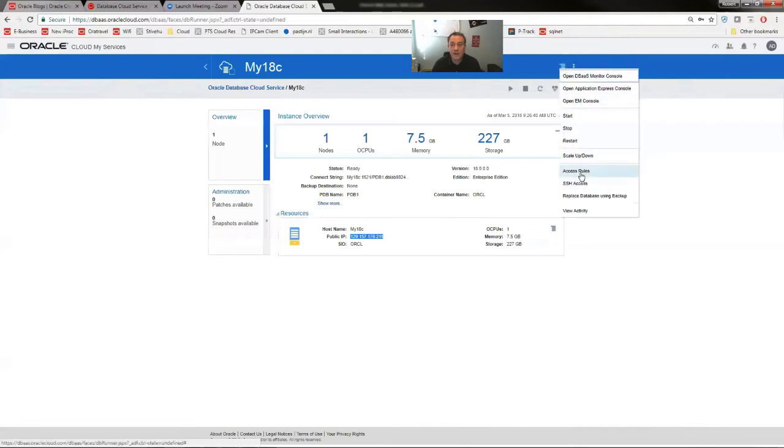And you can actually say access rules. And then with these access rules, you can actually open up port 1521 on your system. And then for the rest, it's a normal database. You just log in with the system and it should work.